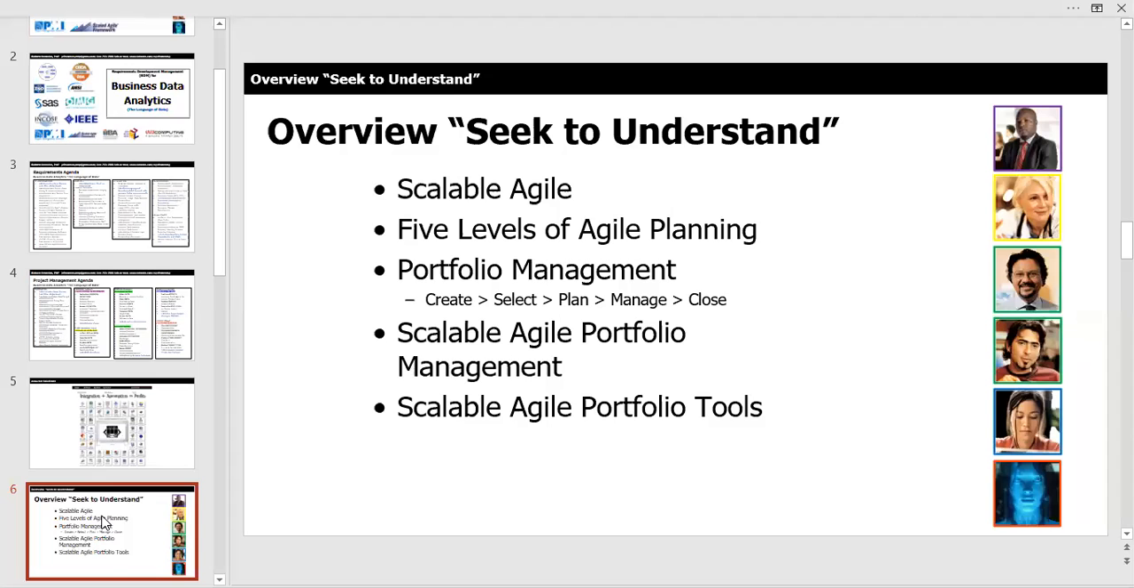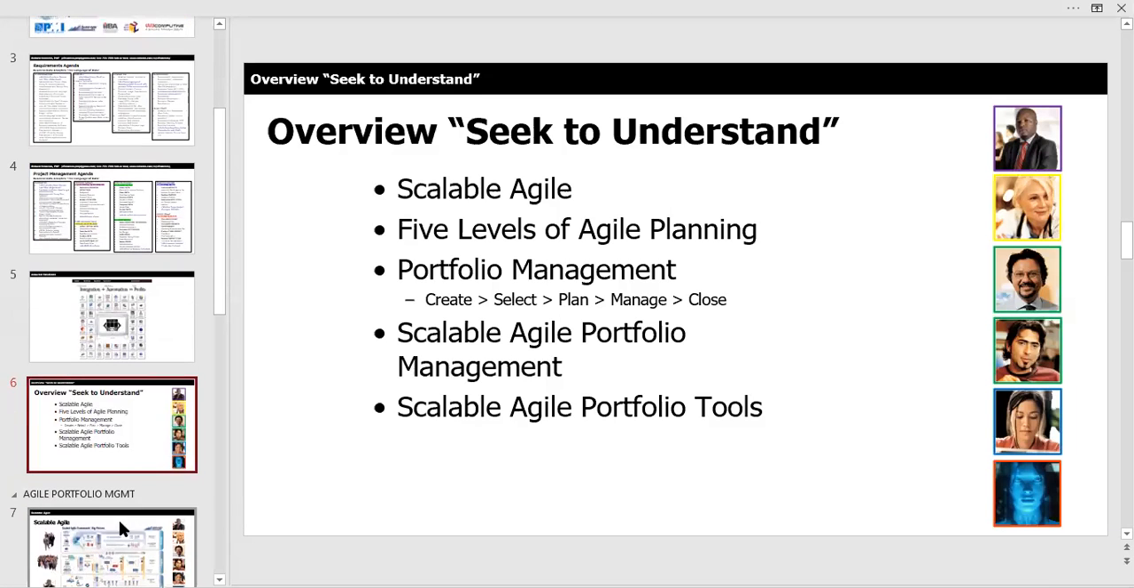So, all right, let's get in and talk about what we are going to cover today. We're going to talk about scalable agile, 5 levels of agile planning, portfolio management (create, select, plan, manage, close), scalable agile portfolio management, and just the tools. So we're going to connect a lot of these different dots that are sort of floating around in different locations. I'm going to try to connect all these dots together.